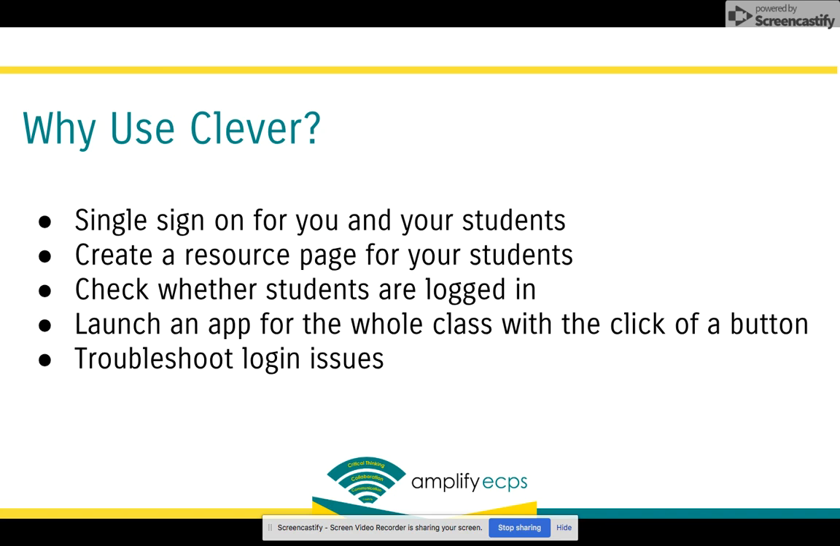So why would you want to use Clever? As I said, it's a single sign-on. One thing you may not know about it is you can create a resource page for your students. So we have resources that are district level resources that can be accessed through Clever, but your school can have school level resources that other schools may not have in the district that would be available through the Clever portal at your school. And then your grade level can have certain resources that are unique to them, right down to your classroom as a classroom teacher.